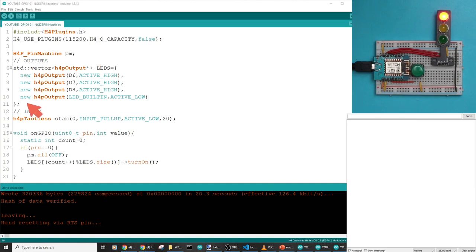a table. It's a standard vector. If you're not used to using them, don't worry. It's just like an array on steroids, but it's an array that can hold anything. What it's holding is an output pointer, an object pointer times 4, one for each of the coloured lights. Red on D6, yellow slash amber on D7, green on D8, and the built-in on whatever it is, D2, I think.